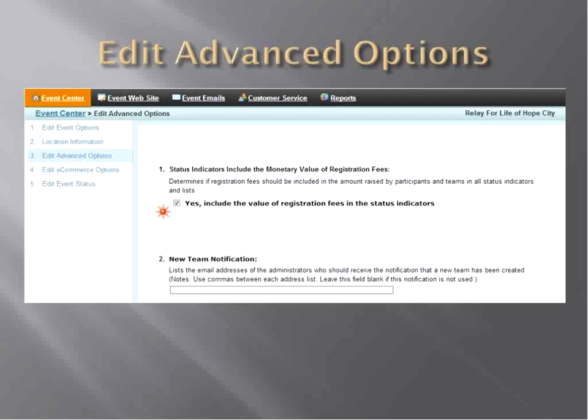The second option allows you to list the email addresses of people who should receive an email when a new team registers. It is good practice to include notification for registration shares, and for relay events, anyone who would act in a team development capacity to mentor new teams.